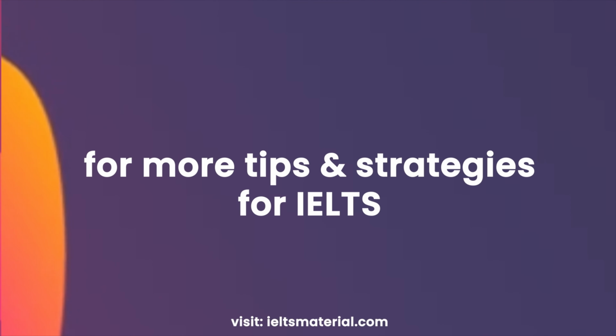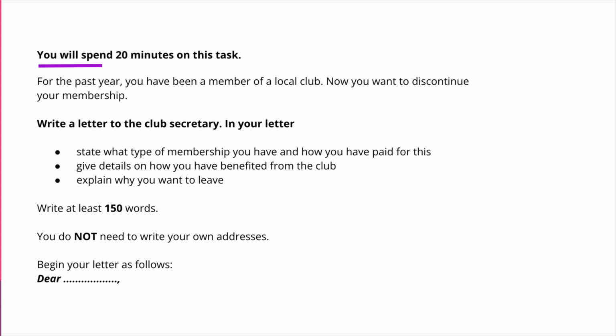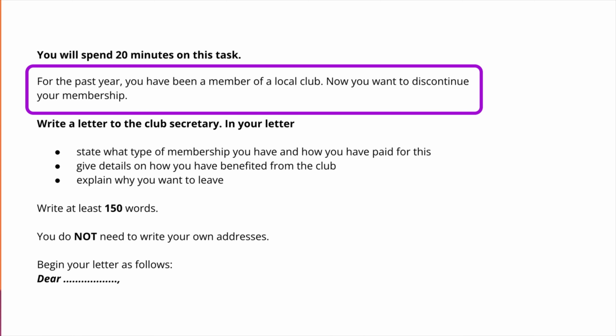Now let's look into the example question task. You can see again the instruction which says the time duration is going to be 20 minutes and you have to write at least 150 words. The situation here that is described is, for the past year, you have been a member of a local club. Now, you want to discontinue your membership. You have to write this letter to the club secretary.